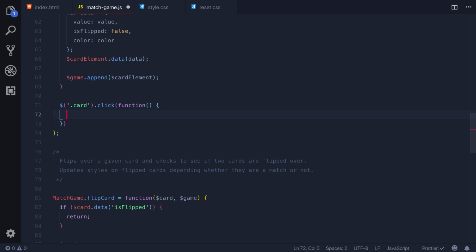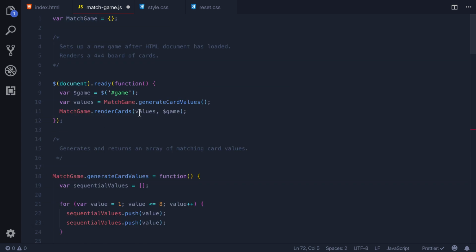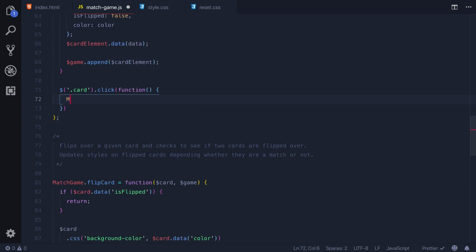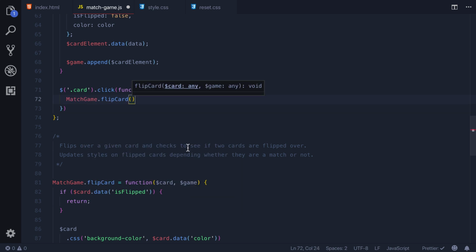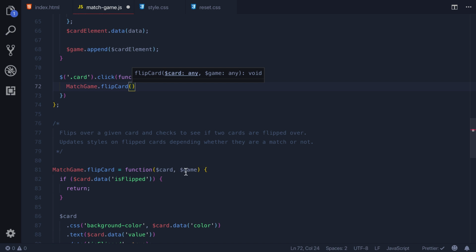So we want to call the flip card function and use the this keyword so it knows what card specifically we're referring to. Okay, so we're going to call flip card, and remember, flip card is part of the match game object. So in order to do that, we have to first call match game dot flip card. And remember that flip card here takes two elements, the card and the game attribute. So when I click on a card, we can pass in the this keyword.